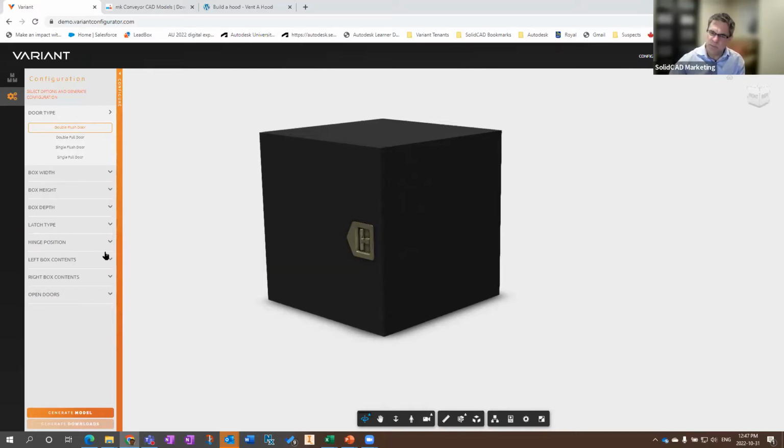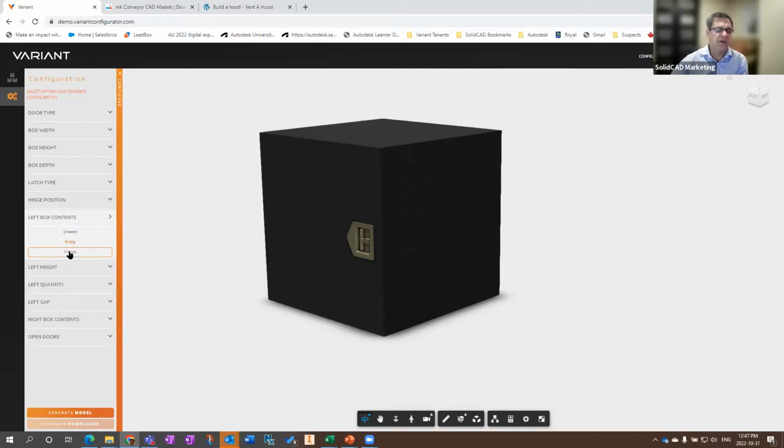Then now we've got some dependencies, where we've got a left box content, right? Because I've got two doors, now I can decide what I want on the left. I can leave it empty if I want, or I can use drawers, or I can put in some shelves. So I'm going to put in some shelves. Now Variant is smart enough to know that if I'm asking for shelves, now I need to know what the height, quantity, and gap of the shelves are. So we'll leave a 6-inch shelf. I want 2 of those, and let's put a 6-inch gap between them.